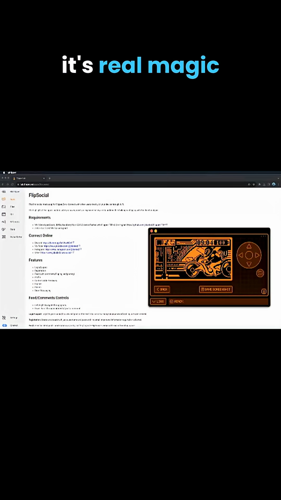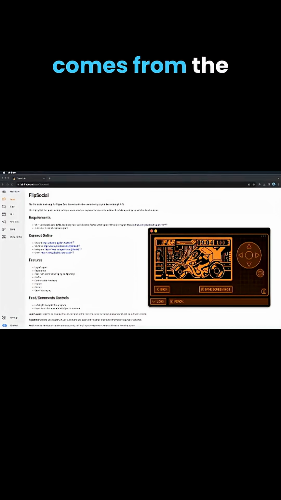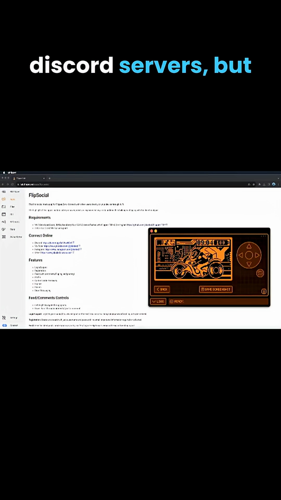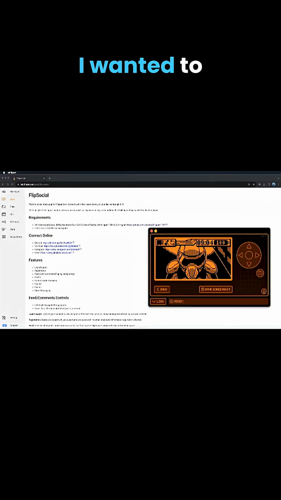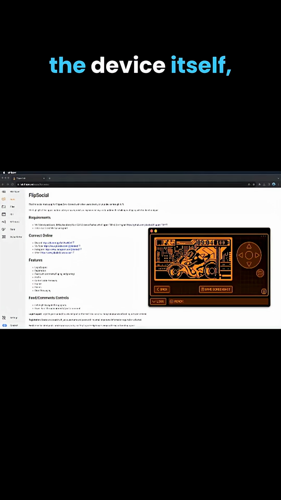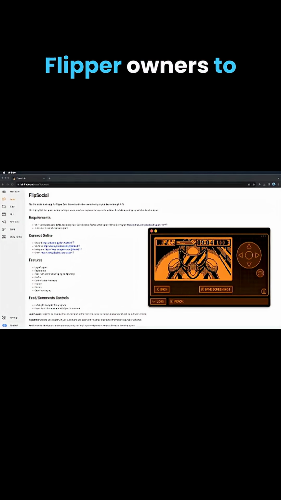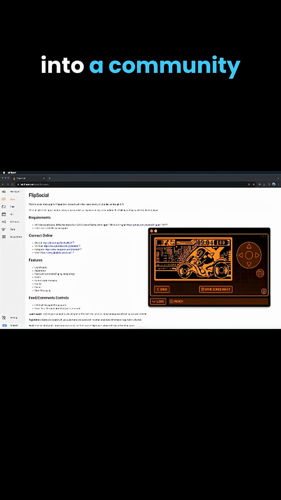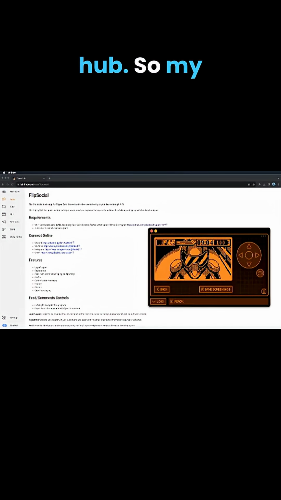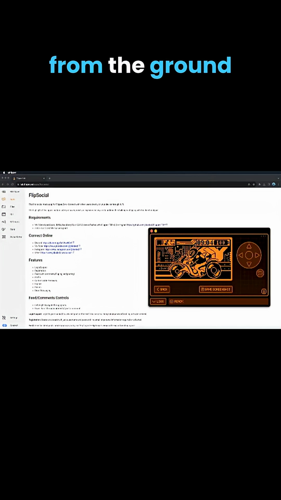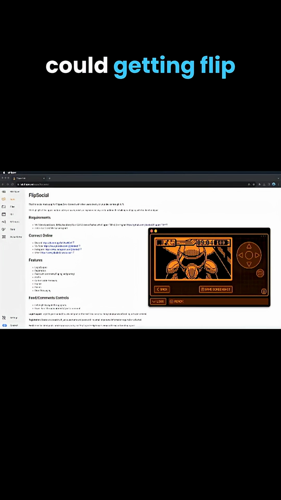I've always believed its real magic comes from the community. I saw a gap. We had forums and Discord servers, but I wanted to create something different, a place on the device itself, a way for Flipper owners to connect directly, turning this amazing tool into a community hub. So my mission was set: build Flip Social from the ground up and see what it could become.